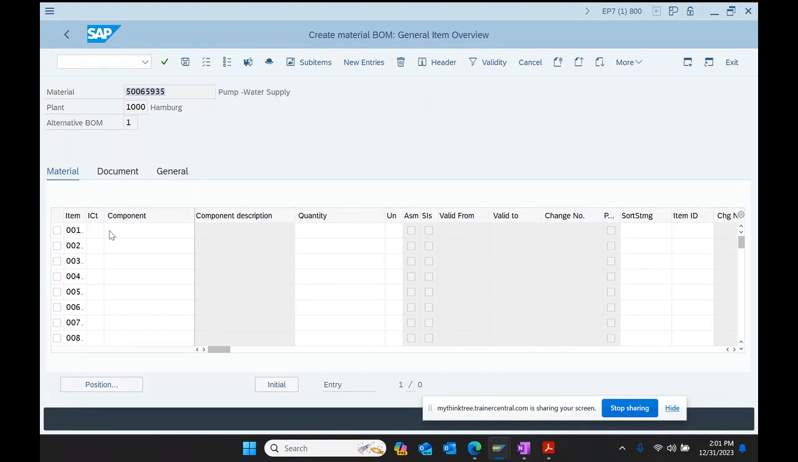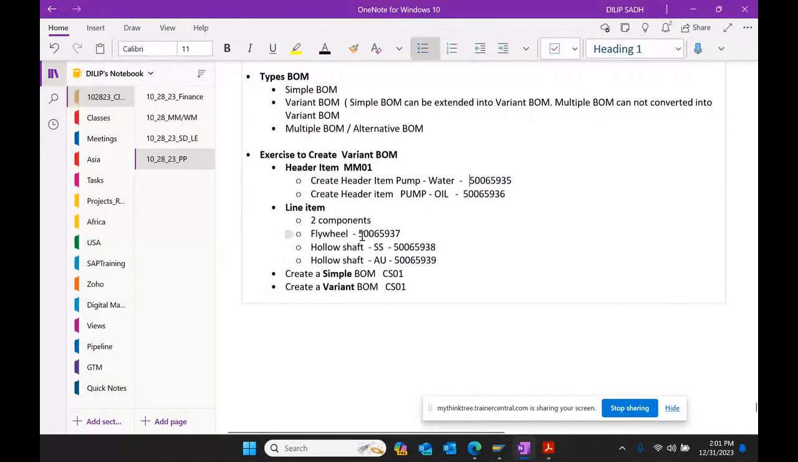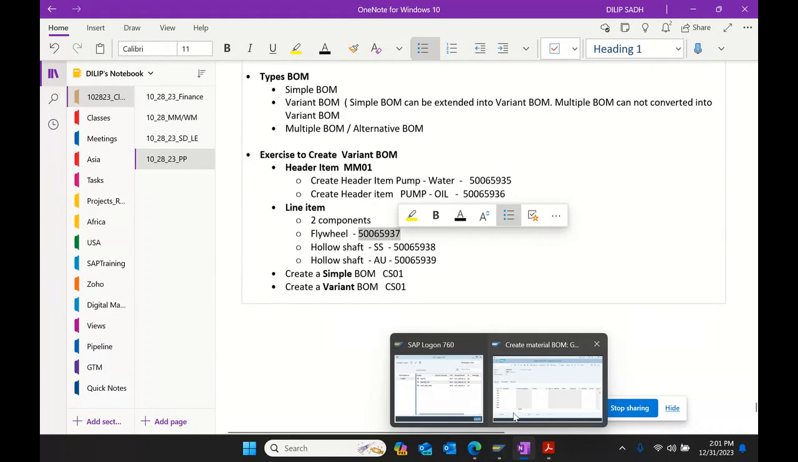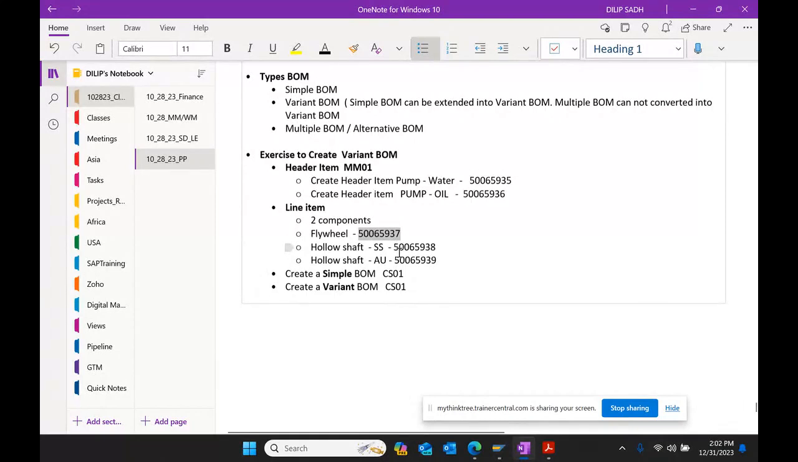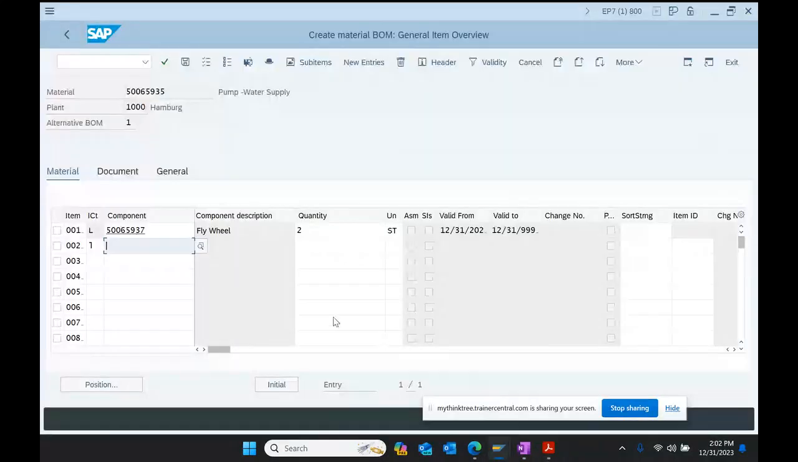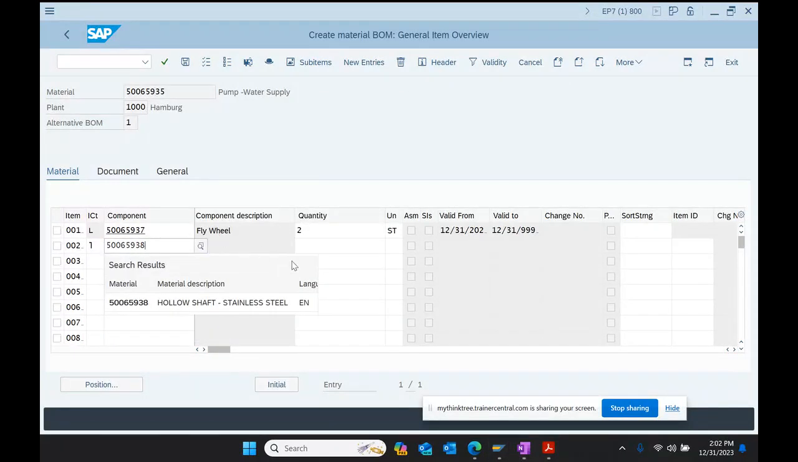And then I put my item category L. And then we enter the material flywheel. This is the flywheel, 37. So we enter the flywheel. And we enter the quantity, we need two flywheels. Okay. Then we enter another item, it's also a stock item. And let us say I need this hollow shaft, and we enter this material 38. And then shaft, we need 1.